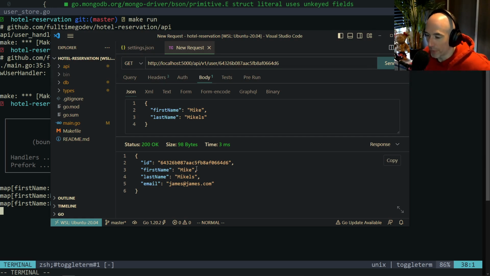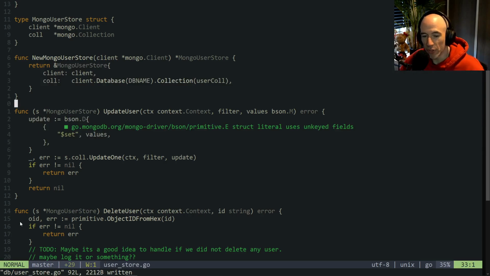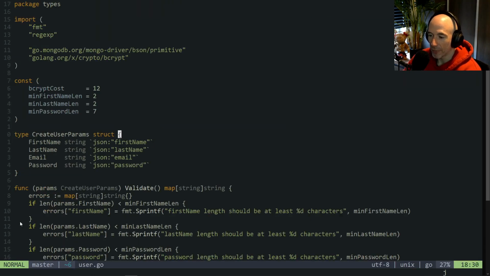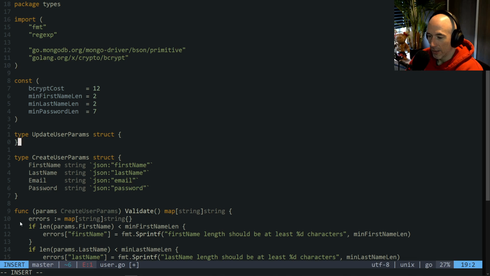Of course, we can update legit everything we want, right? The problem is we need to prevent that, I think, because we don't want to update some stuff. So how can we fix that? Now we know how to do stuff. The thing is, how can we make sure that we only update the values we want? That's where the user type comes in. So we go into types user. And instead of making a create user params, we're going to say type update user params. There's going to be a structure.